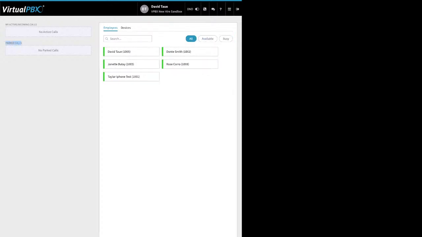Over here on the right, parked call. If a staff member made use of the call parking feature, that parked call would show their phone number and their parking spot number. Active inbound calls, each one would be a blue box showing the caller ID of the inbound caller and who they're speaking to among my staff.